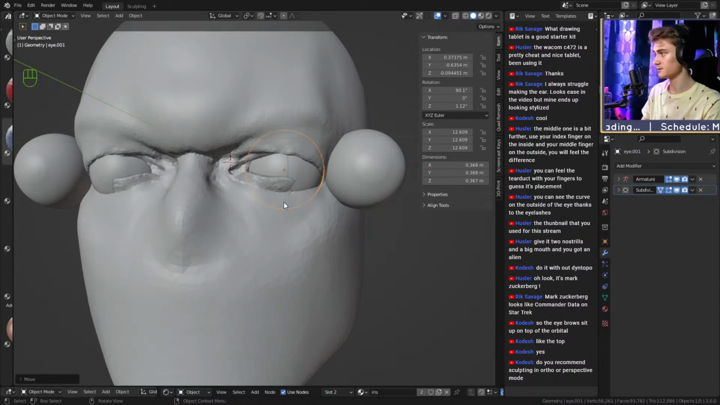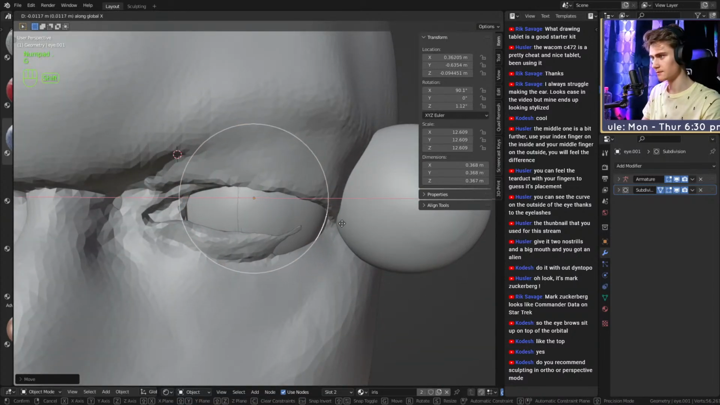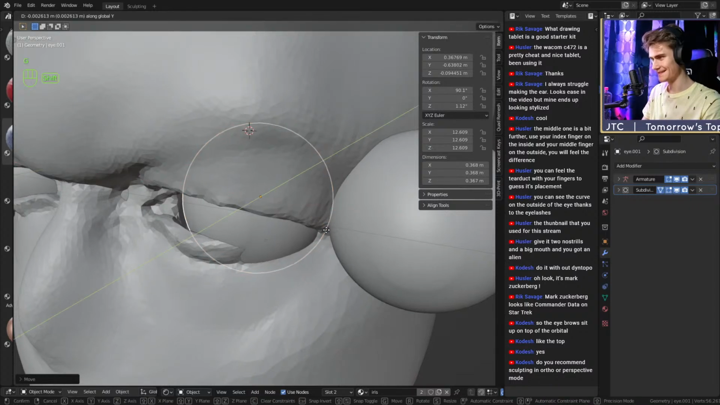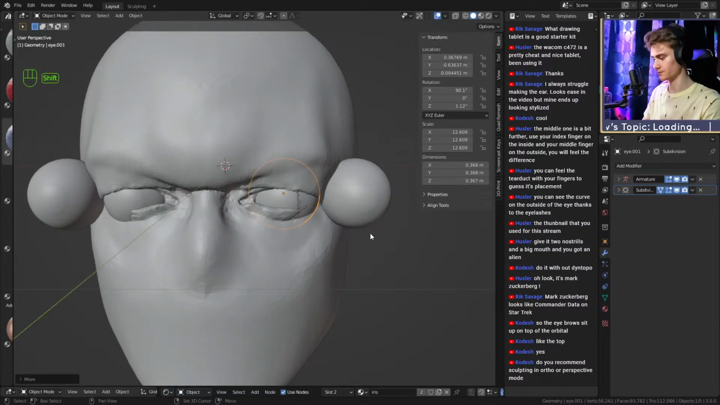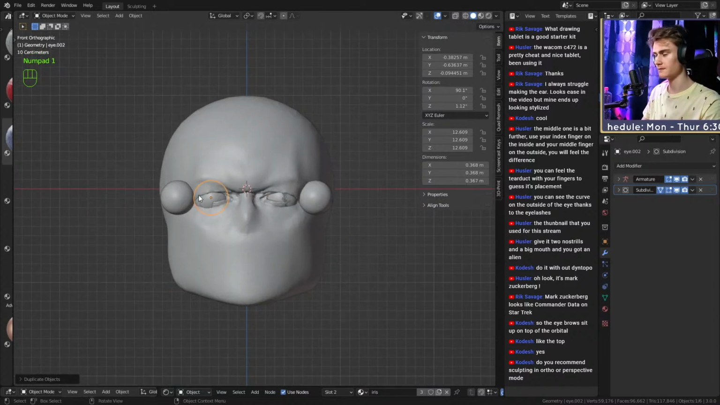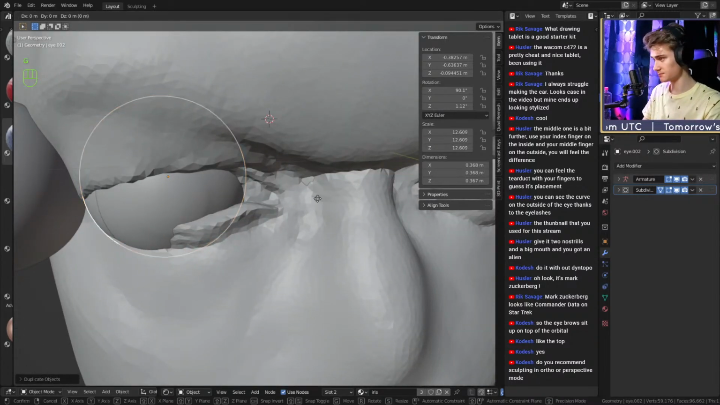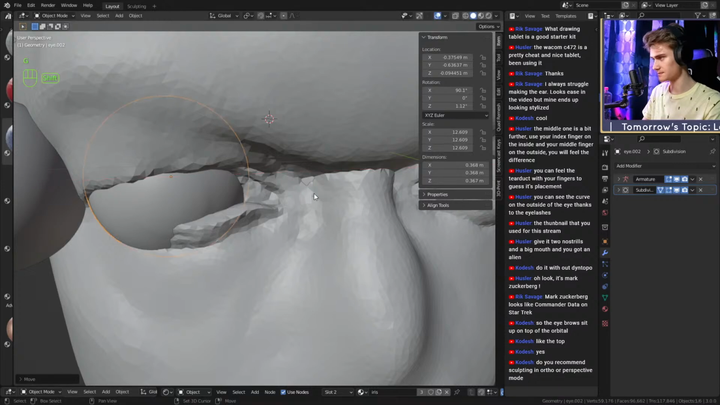Do you recommend sculpting in orthographic or perspective mode? I generally sculpt in perspective mode. I think you benefit a lot from seeing perspective when you're sculpting, so I would always sculpt in perspective mode. Orthographic can be good if you want to see the face head on without any perspective deformations or warping. But to actually sculpt, I would suggest perspective.